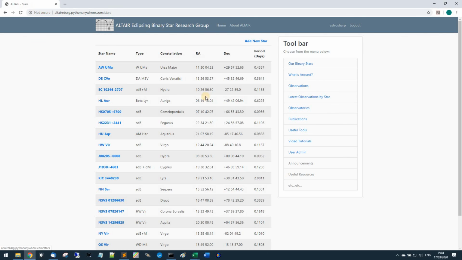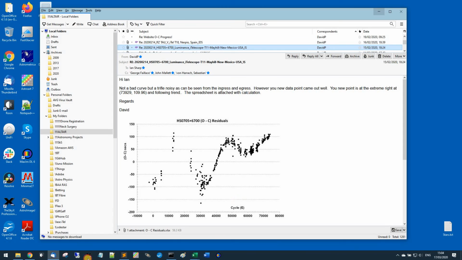Okay, so that's how you look at the O-C plots. That's how you upload a new data file. But what's in the data files? Okay, let's have a little look at that.